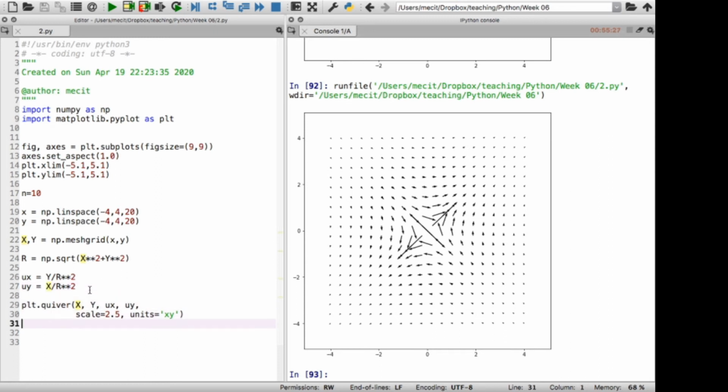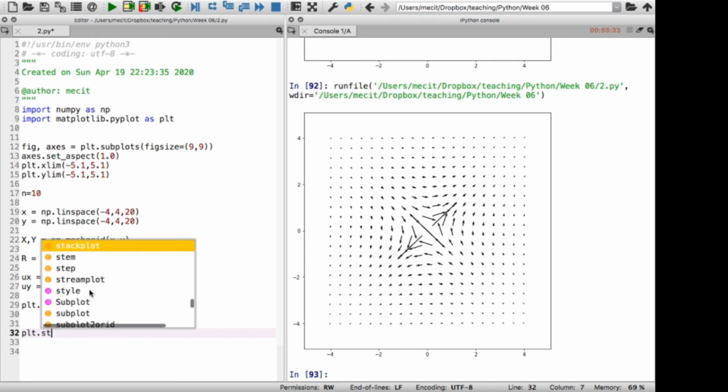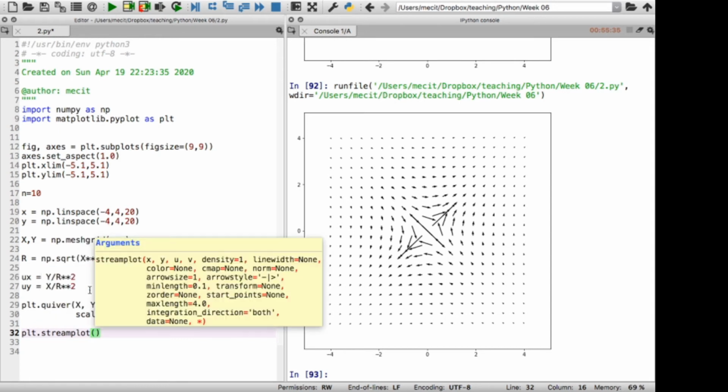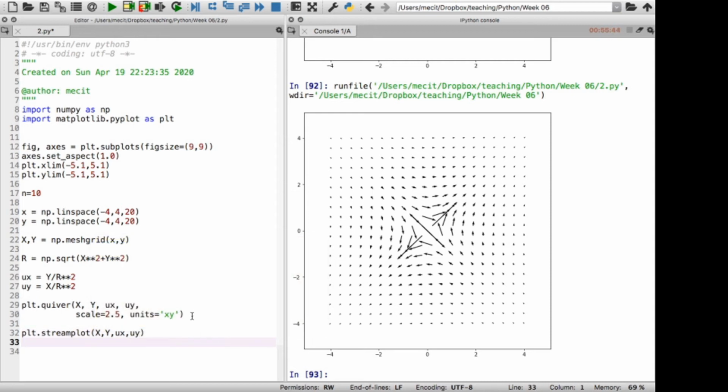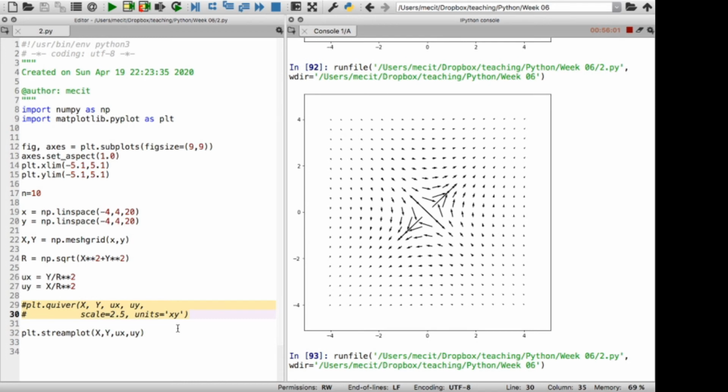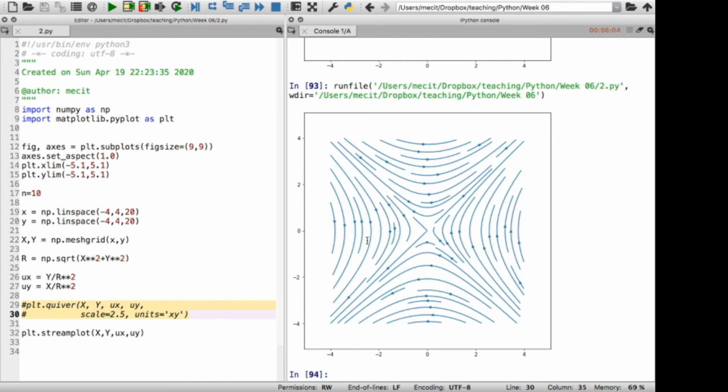I think at this point I can also introduce the stream plot, plt.streamplot, with the same parameters. I want to take away the quiver plot. Now Matplotlib has a stream plot function as well. I use it with the same coordinates and the vector components, and it gives me a really nice output of the flow. So this is the flow with the saddle point over there.